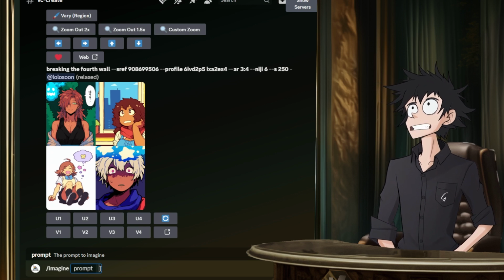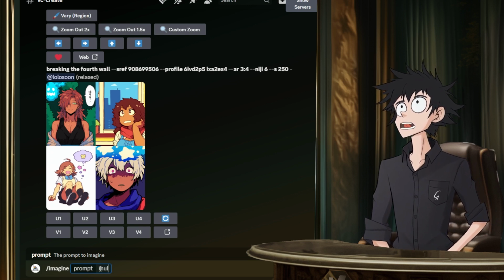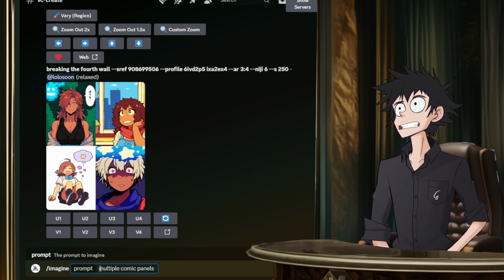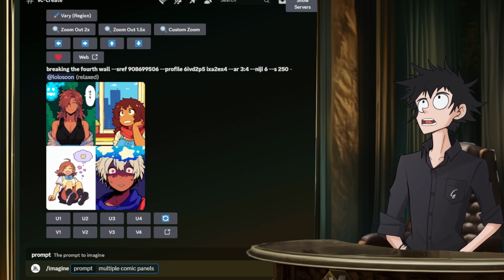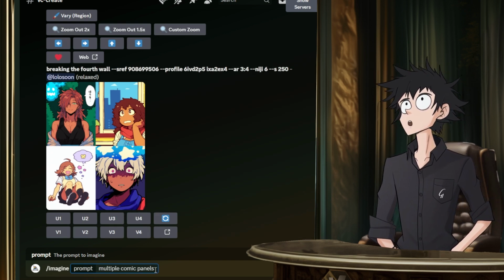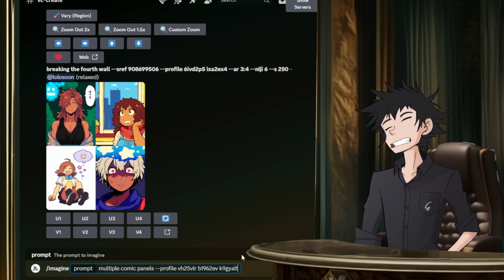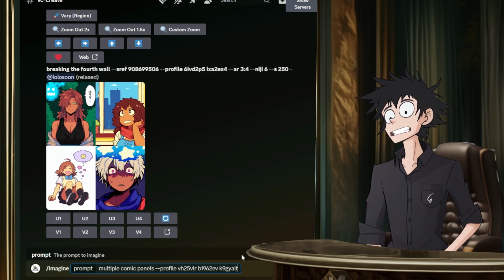What we're going to just type here is, let's just do multiple comic panels to start, because this is just going to randomize the result. You know, no set characters or anything like that. But I am going to provide a profile code, which is 3 different mood boards put in a particular order. So one of them is the Phantasma stuff we've been working on.